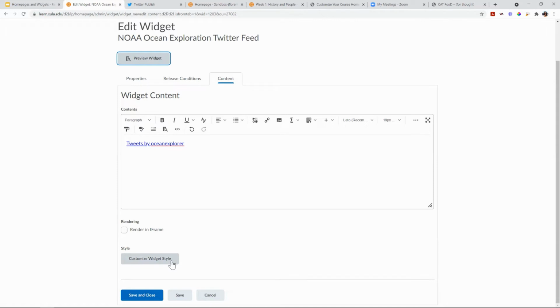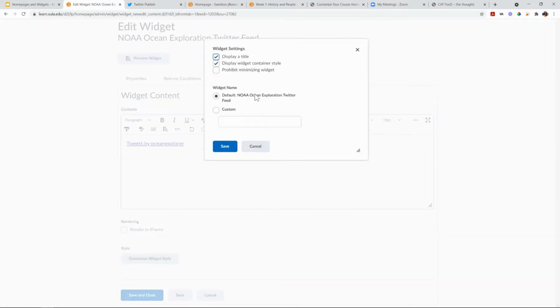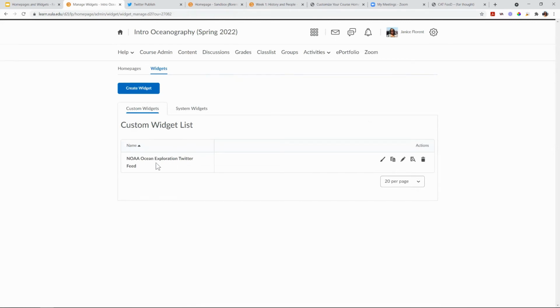But before we do, I want to point out that you can customize the widget style. So if I click on this gray customize widget style button, I have some options here where I can indicate whether I want to display a title, the widget container style. Maybe I want to prohibit them minimizing this widget. And I can also, if I don't want to use the default name, set a custom name. I'm okay with all of the default settings, so I'll just click cancel. And then I will click save and close to save my custom widget. And now I have one custom widget here in this list.